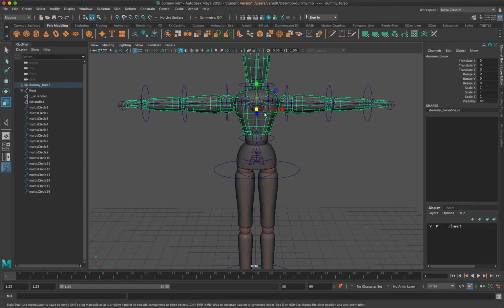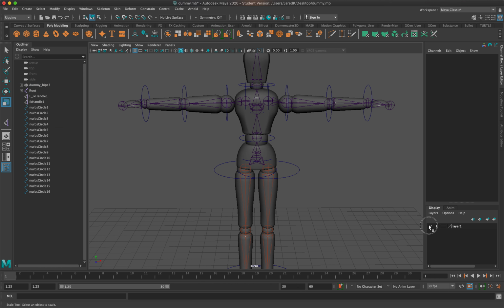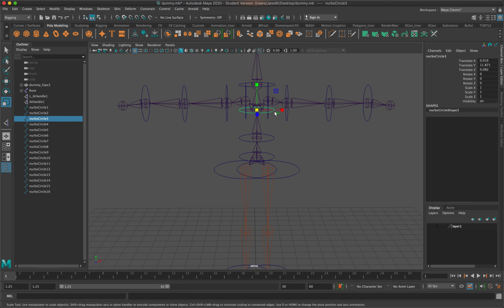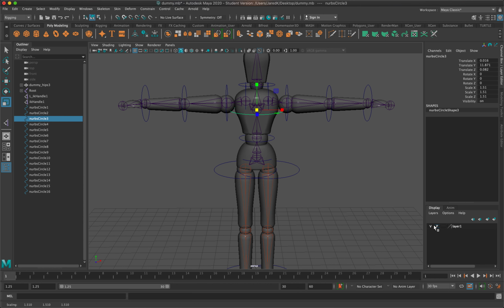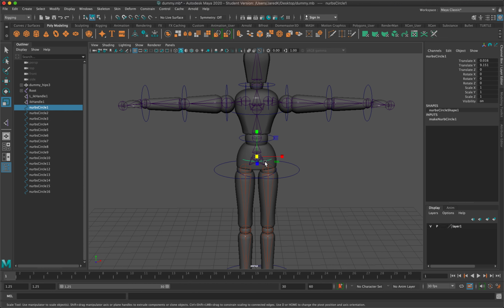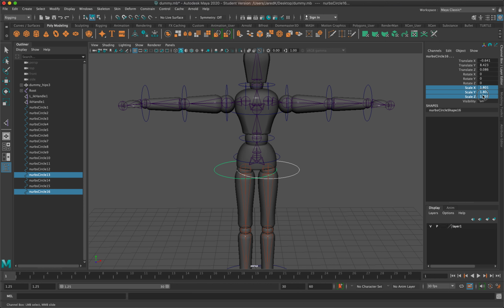I might scale the... Oh, let me turn this off real quick. I might scale this one up a bit, just to make it easier to see. That's good. My root joint control I'm going to have go like that. These I'm going to switch to about 1. That looks good.